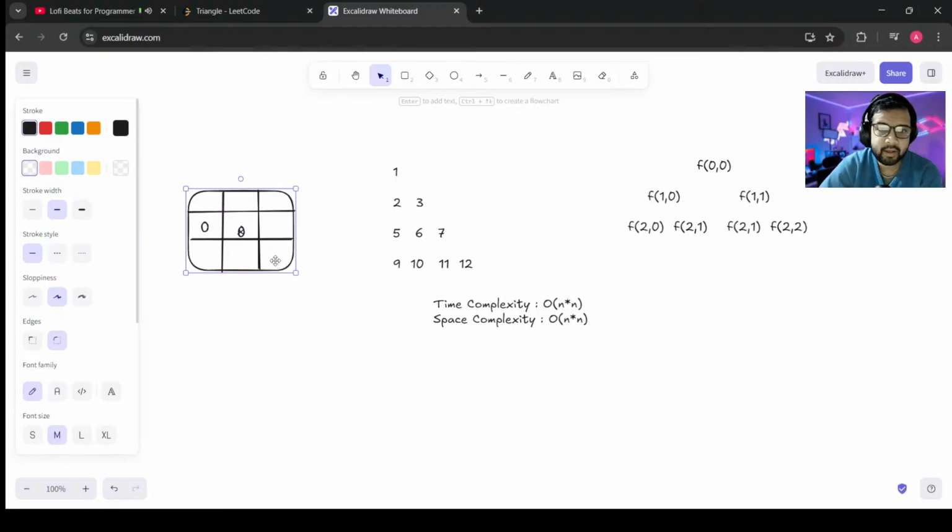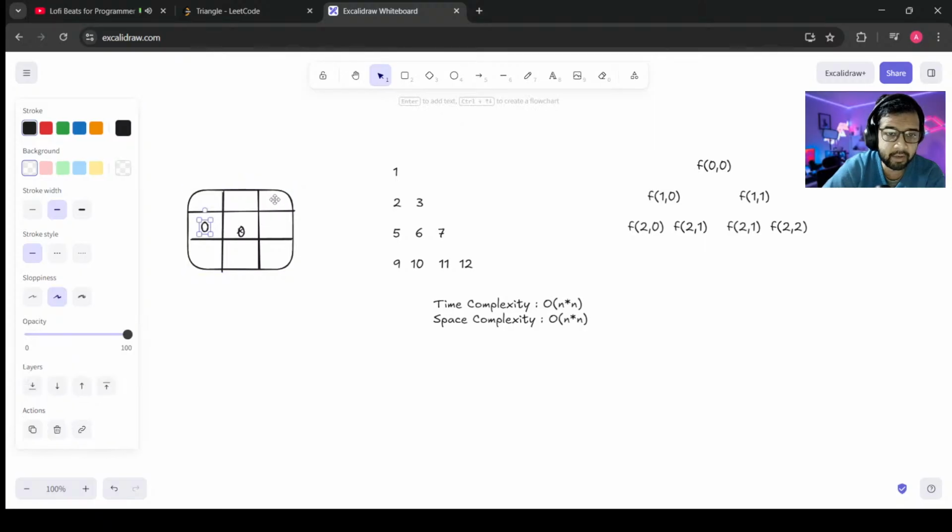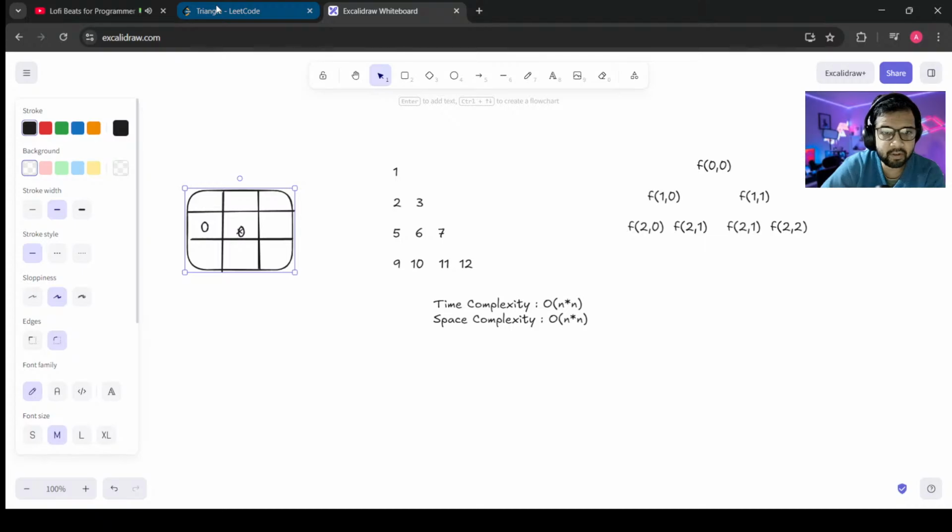So instead of storing the entire grid, that is the n into n matrix, what we can do is we can just store the previous row or the next row. So once this row is filled, we can use this row to calculate the values for this row. Again, once this row is filled, we can use this row's value to calculate the value for this row. So at any moment we just need 2 rows. We don't need the entire grid. So that's what I'm going to do.